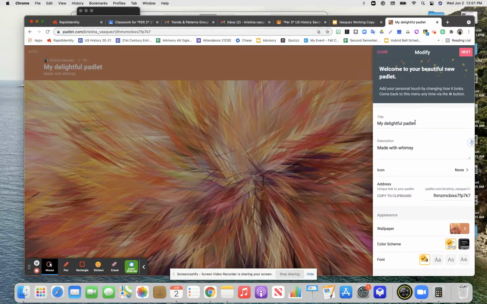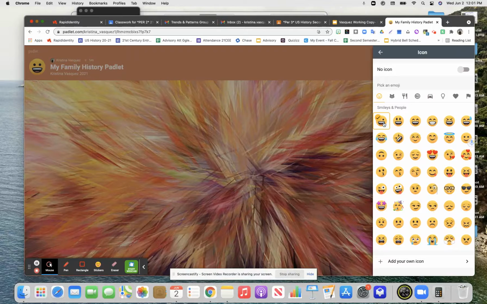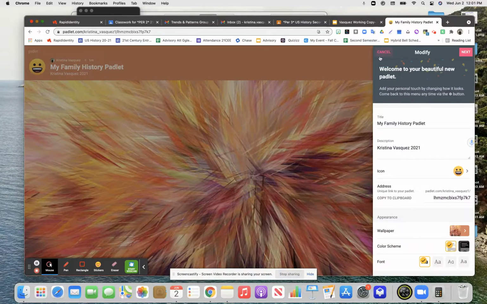Let's title it. On the right side, I want you to title this My Family History Padlet. The description is going to be your first name and your last name, 2021. And you can choose an icon. I'm going to choose a smiley face. Once you choose your icon, go ahead and click this back arrow.